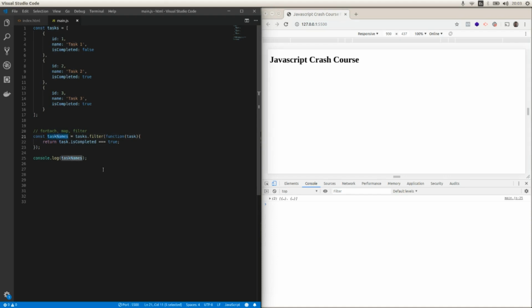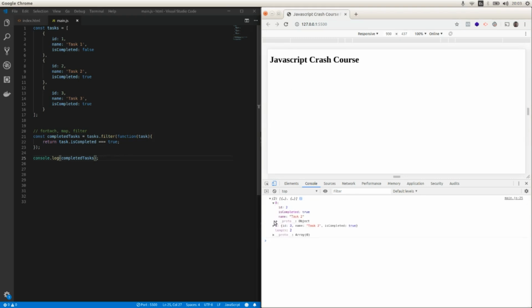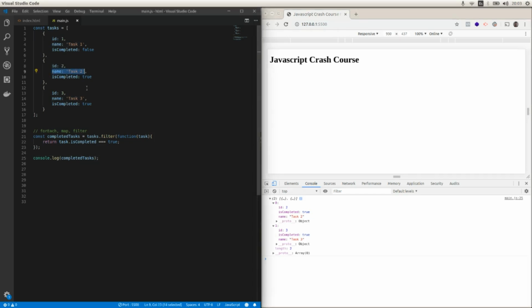And let's rename this as completed tasks. And let's log the result. And here we get the two tasks that were completed, that are the tasks with name 2 and the task with name 3.